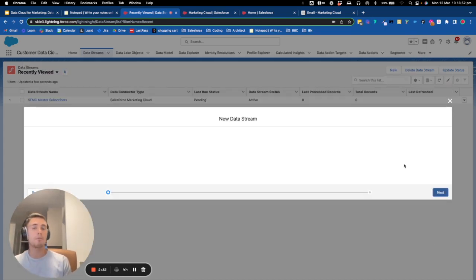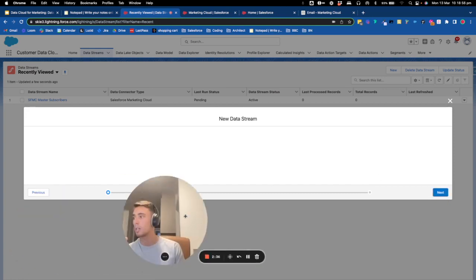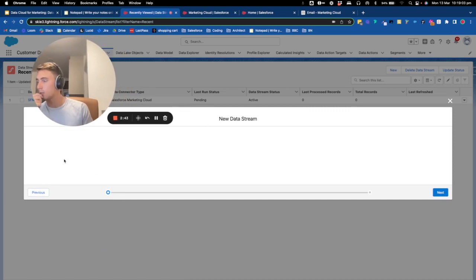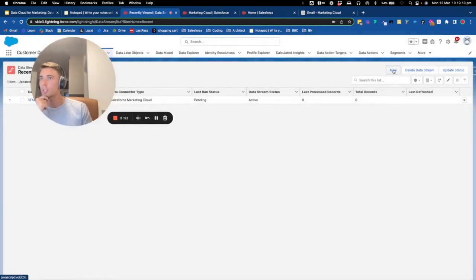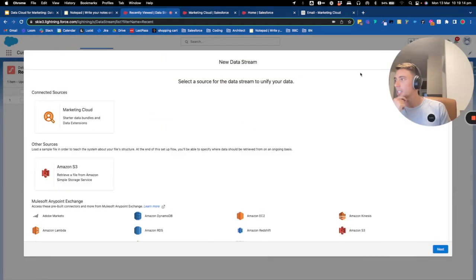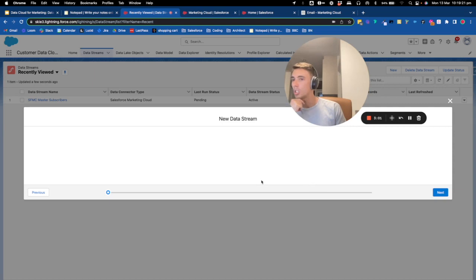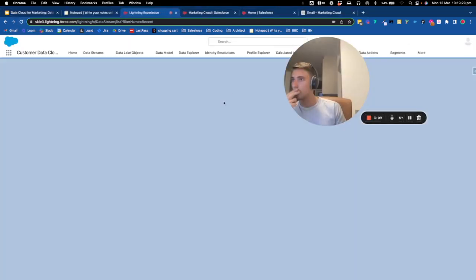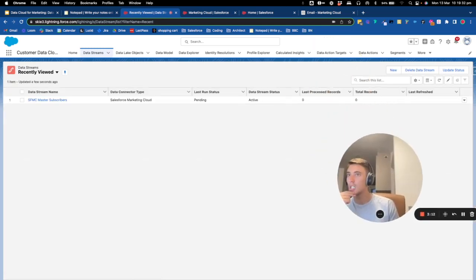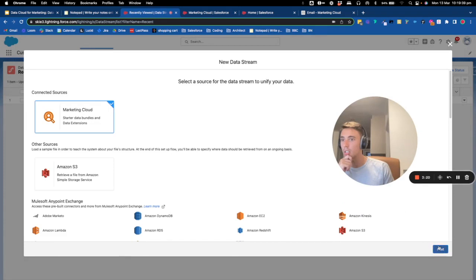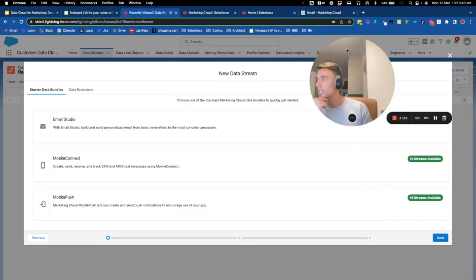If I did the connector with B2C Commerce, for example, I would see the B2C Commerce logo as well. Okay, I will just repeat the process. Here, Marketing Cloud, and next, and then it should load. I will just refresh the page. Okay, Marketing Cloud, next. So it was just that I had to refresh the page.